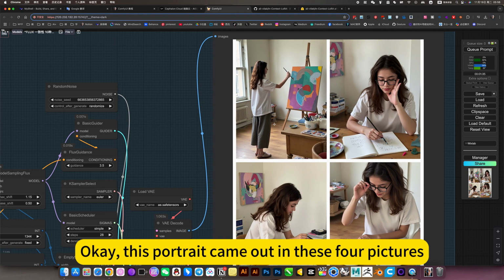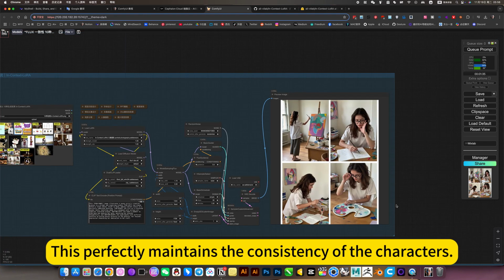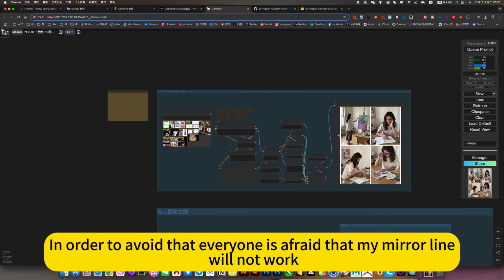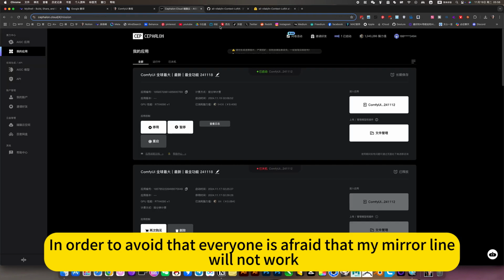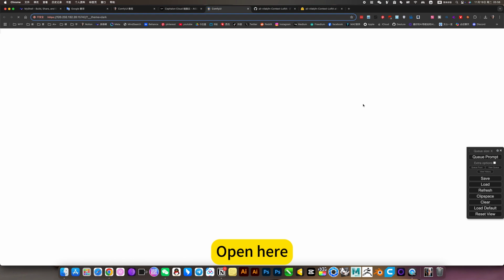Okay, this portrait came out in these pictures. This perfectly maintains the consistency of the characters. In case everyone is afraid that my mirror LoRA will not work, I will reopen my mirror now. Open here.